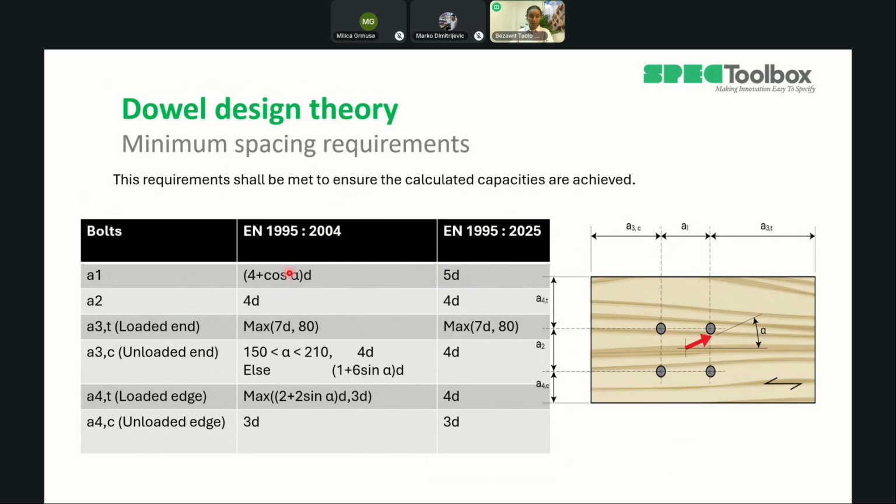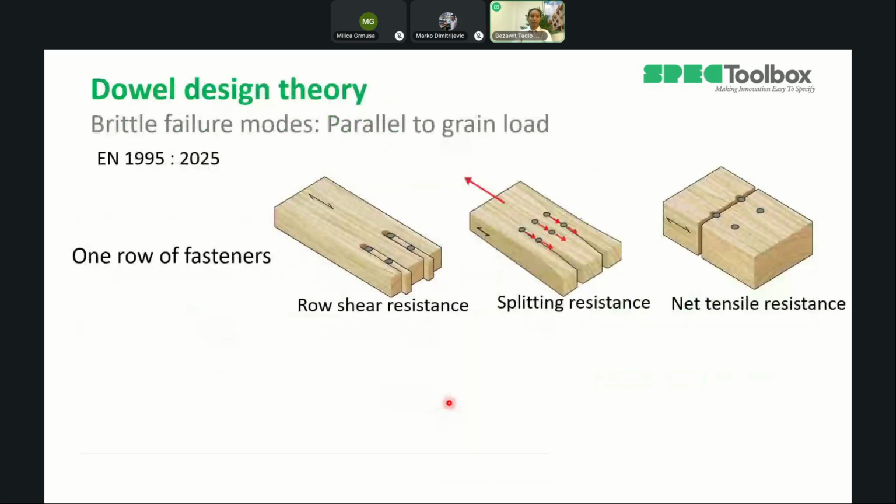As you can see, most of the others are almost the same. Again, here we have more conservative results in the new code. The next is the brittle failure modes. These also have to be checked in order to say we have done a full design.